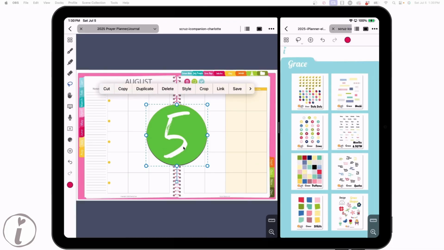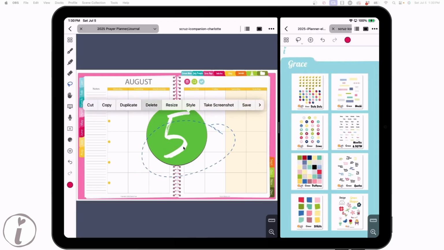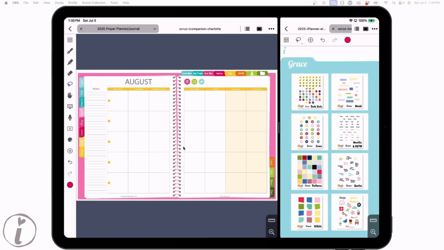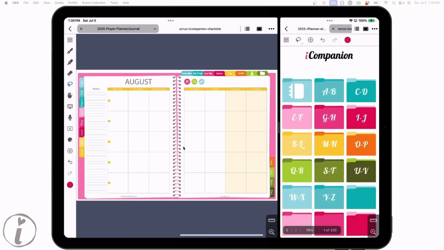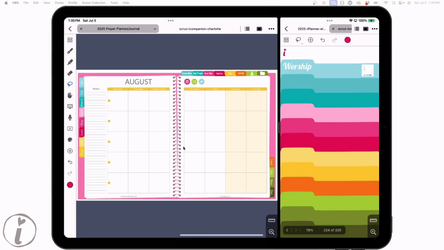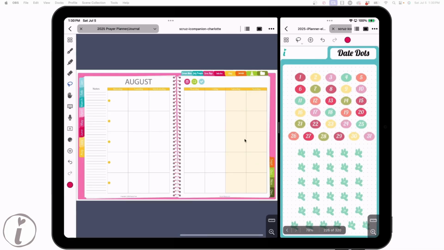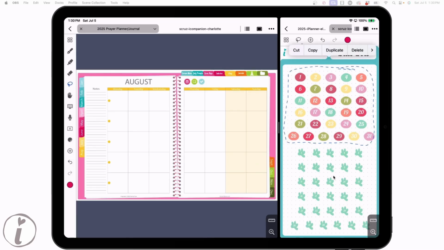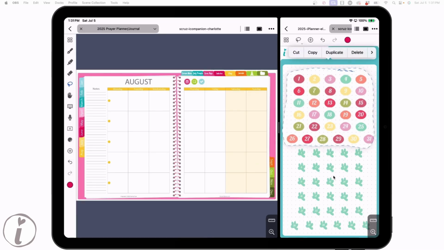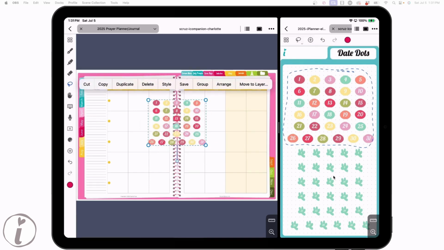Okay, so let me go ahead and lasso these and delete them, and then show you the difference if you keep them in the iCompanion. So let me go back to the main page, and then let's use the worship. Okay, and then I'll tap on the worship tab and then swipe over. And so I have a choice of 2 different date dot styles, and I'll just go ahead and lasso this group. So instead of having to add them one by one, I can take the whole group, press and hold, drag and drop them onto August.